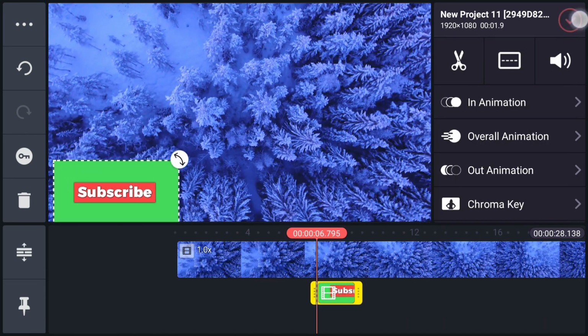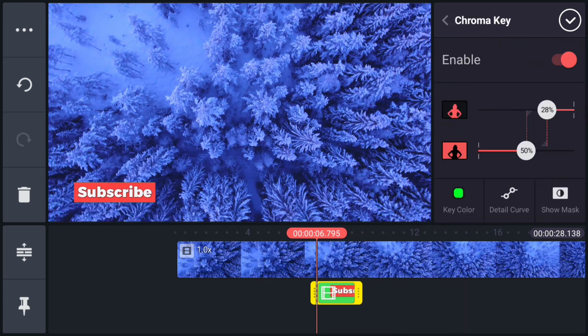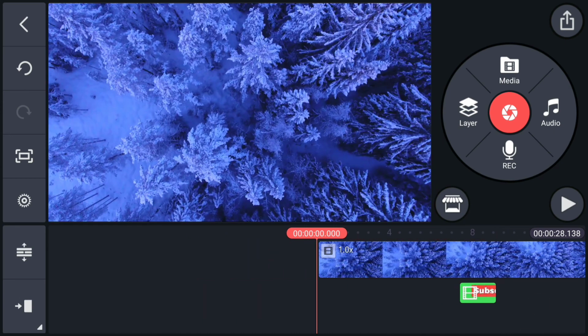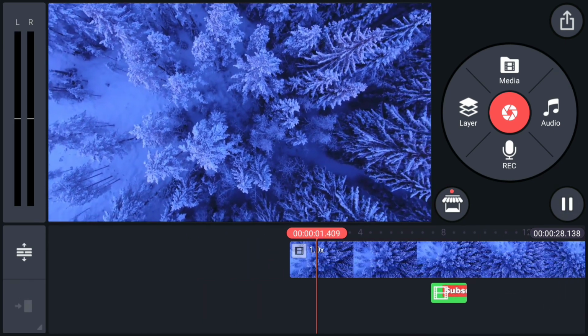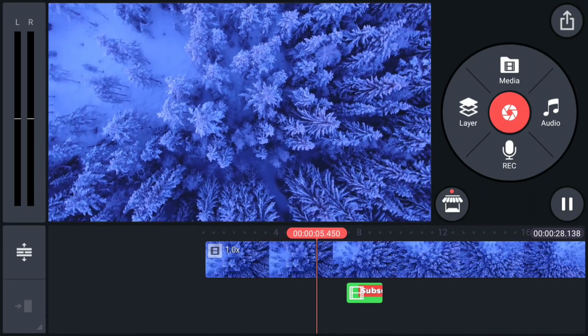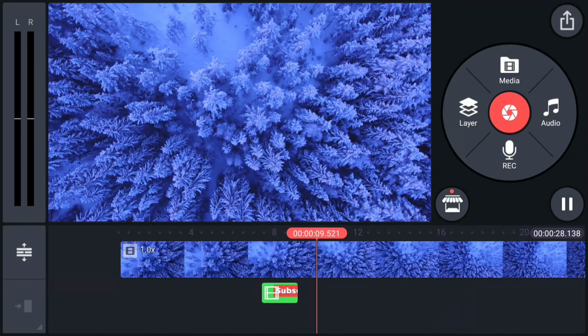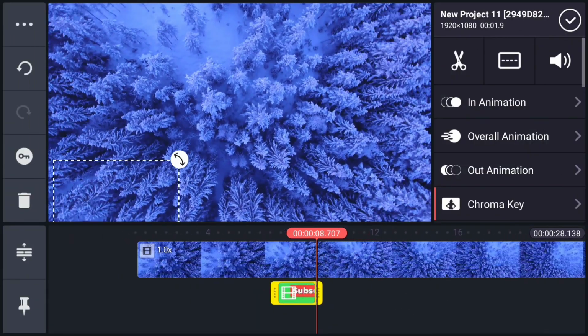So you adjust the position of the subscribe button. I am keeping it to the lower thirds as normal and enable the chroma. So once the chroma key is enabled, the green color is removed and we have the red subscribe overlay button on top of our stock video footage. So this is how you can add a subscribe button which is created in our Alight Motion. So this is very simple.